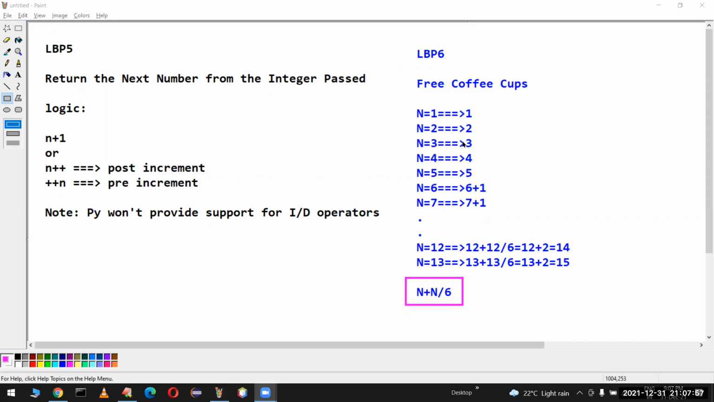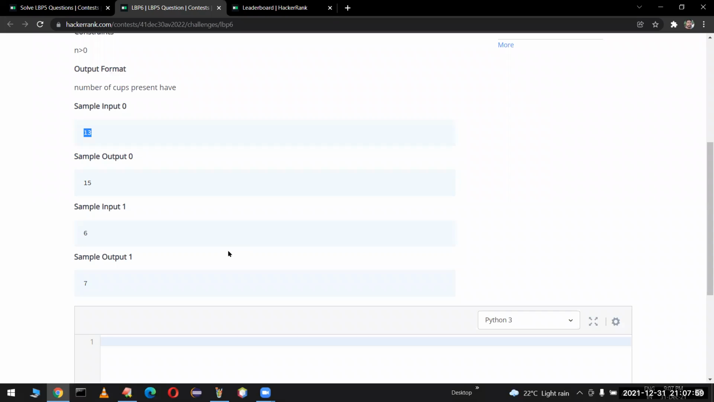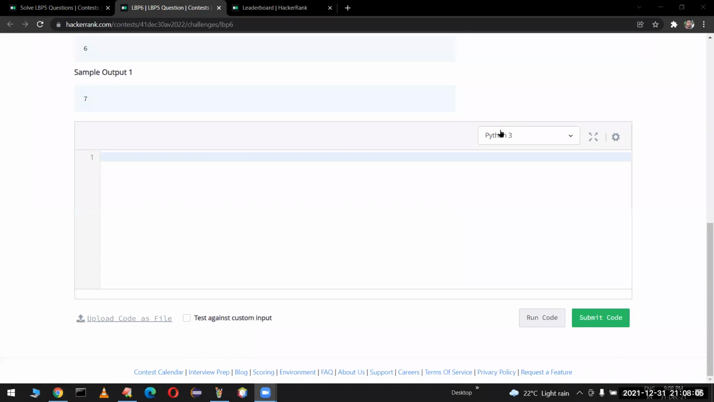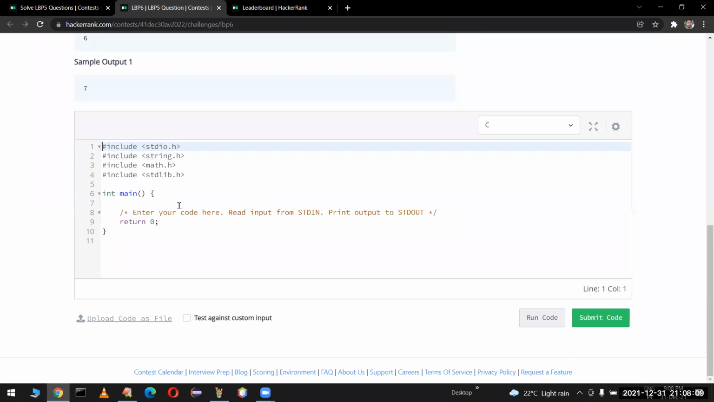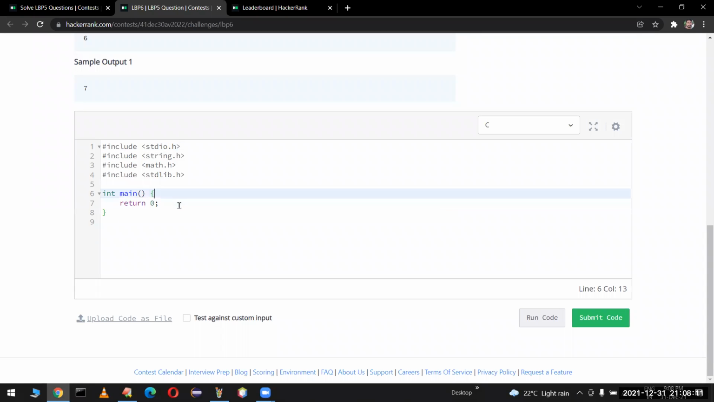Fine. Let me go for the implementation of this problem. Now, I'm taking C language first. So what is the input here? First, we have to read the integer value n.